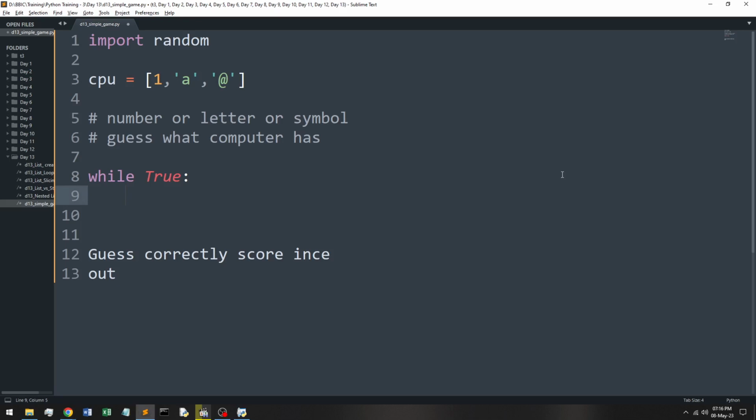While True, we have to do some work, so it should keep on working. So I'm going to print a banner. Let me first give you the banner. The banner means welcome to the game. Welcome to the guessing game. I don't name my game, so I'm just giving welcome to guessing game.